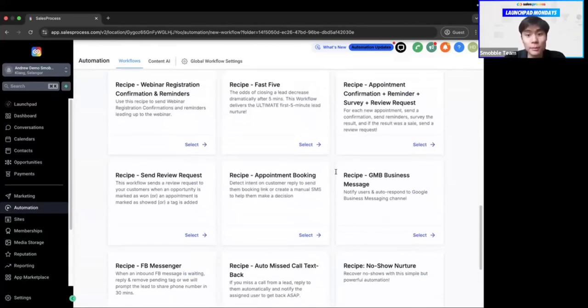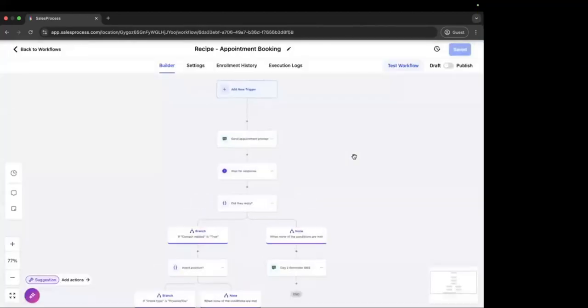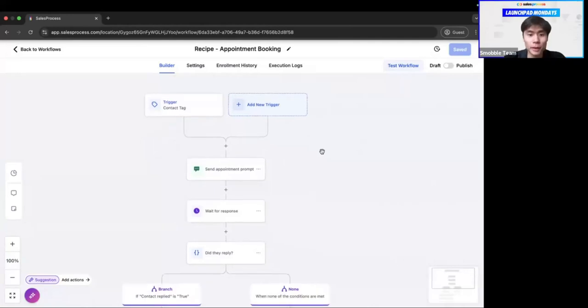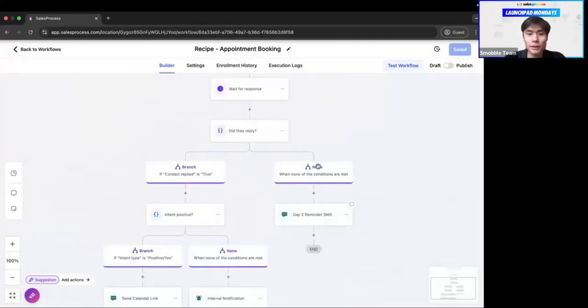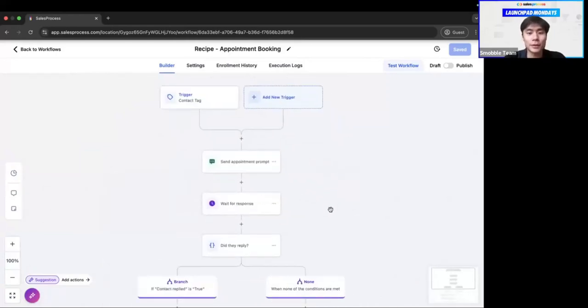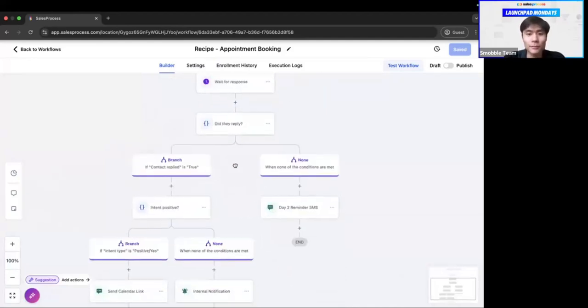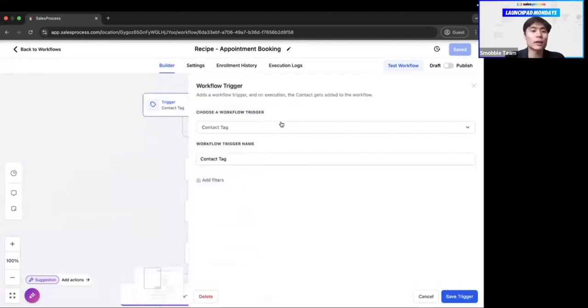We're gonna check, for example, appointment booking, right? Let's say you just want your leads or clients to book an appointment with you, okay? This one, once you click on the recipe, it will be created, as you can see, and then you can edit and tailor it to your business. So you can add steps or sequences in here, depending on the part of the workflow you wanna add. You just need to go to each sequence in here and tailor it.